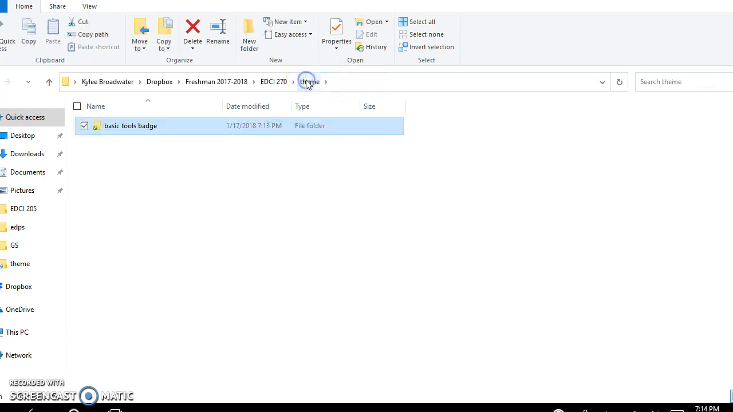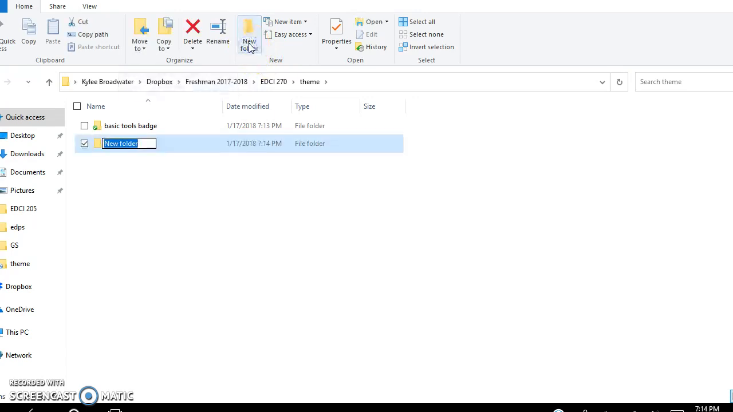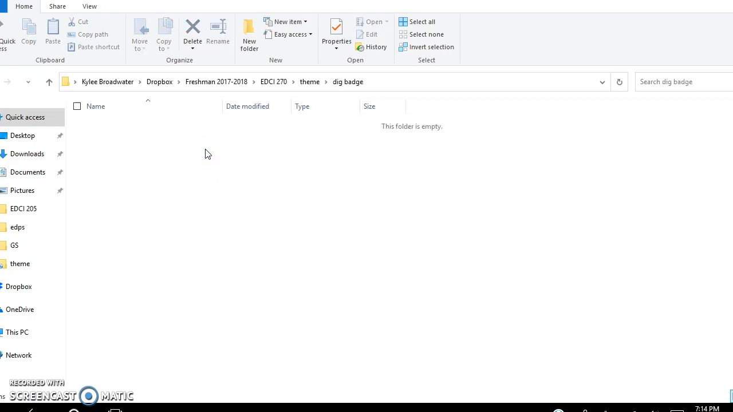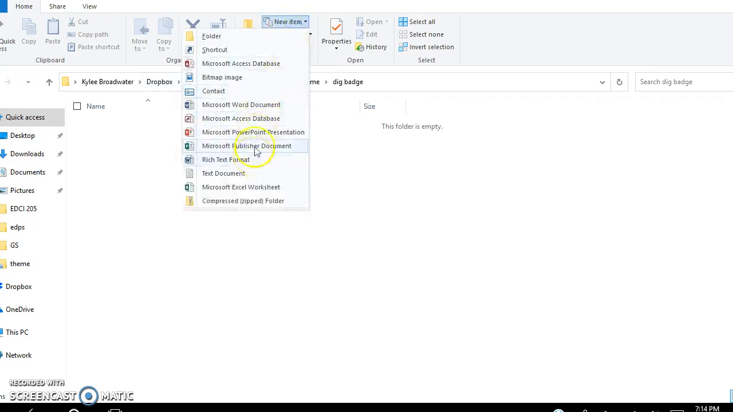So say I want to go back and I want to add another folder. So all I have to do is come up here and click New Folder, and then I can just type what I want to name it, and then I have another folder. So if I go in this folder and I decide that I need a new document, I can come up here and hit New Item, and then it gives me a bunch of different options.